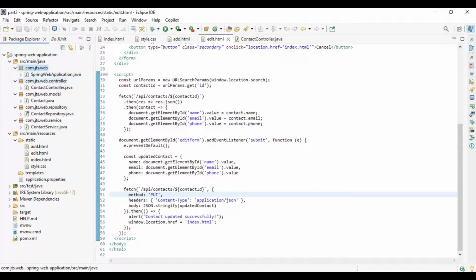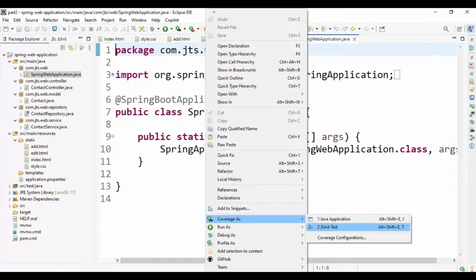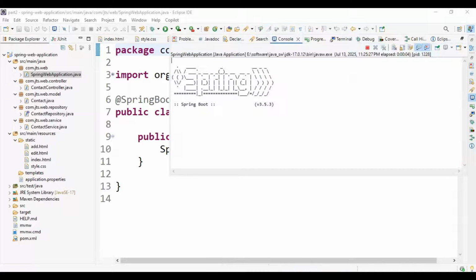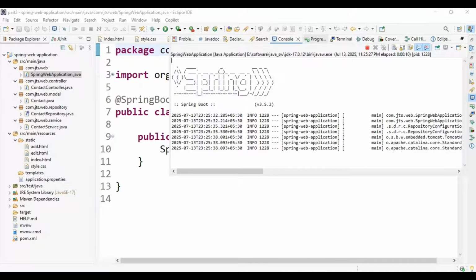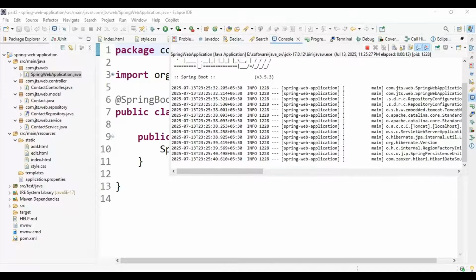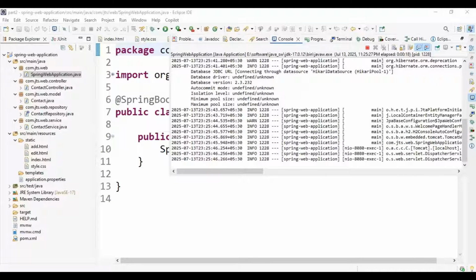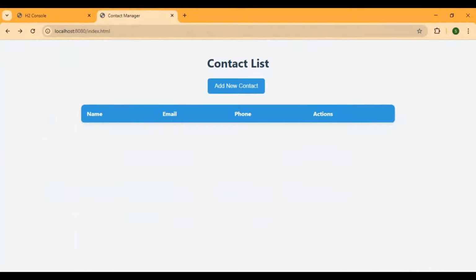So now we are going to start this application. Right click here, then Java application. So once it starts, then we will see from the browser. Okay. So here if you notice, this is the browser where this page has come. So this is basically index.html.